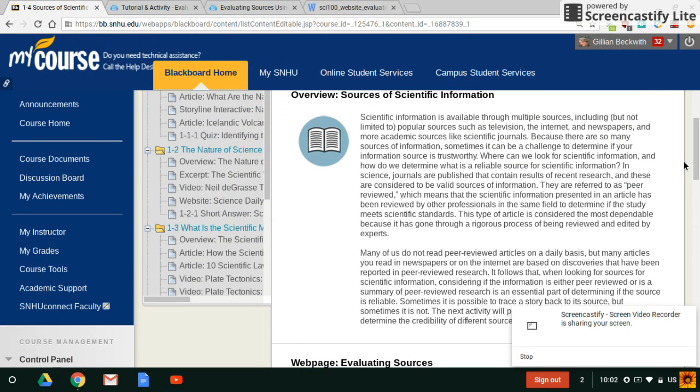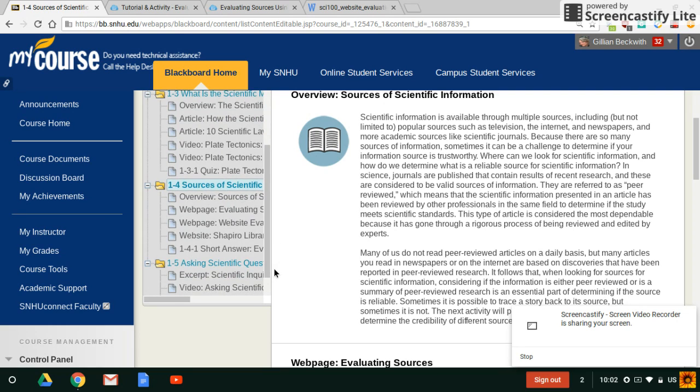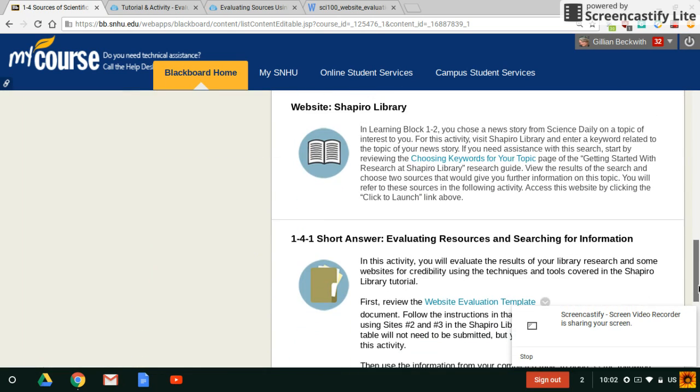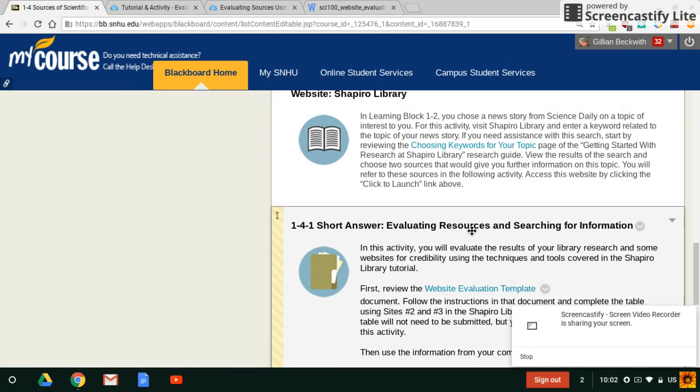So we're in week 1 here, and I am within the 1-4 Sources of Scientific Information folder. Now, at the very end here, you'll see the 141 short answer. And I have a feeling that most folks usually start taking a look at the assignment and work backwards from there. And that can be a good way to start kind of knowing where you're going.